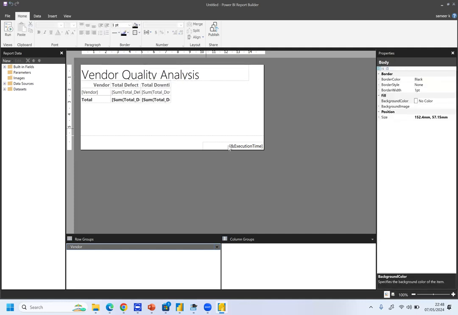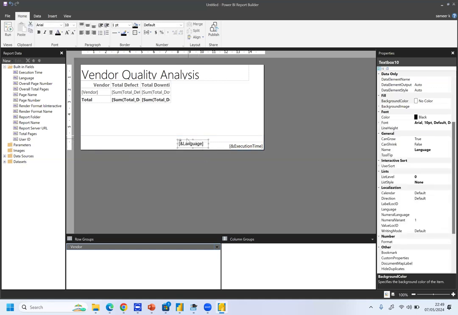Now what I'll do, basically, this is our execution time. I want to display the page number also, or the language. We have the left side pane. I have a built-in function where I want to see the language. Just drag and drop the language here. See here, down in the footer, I got a language.